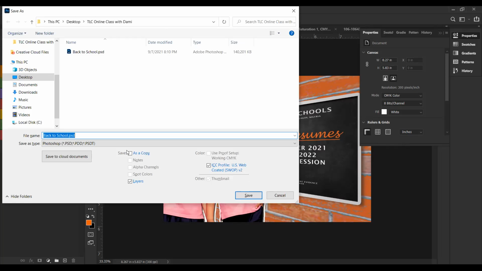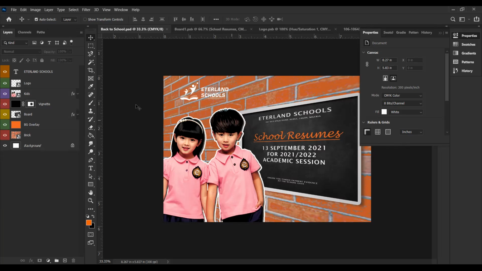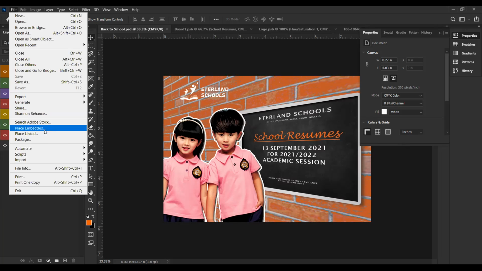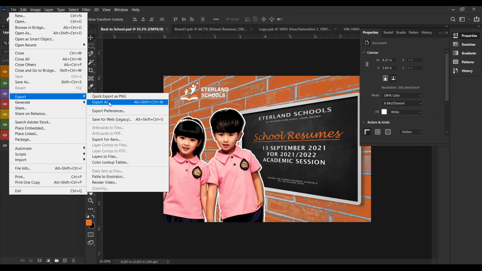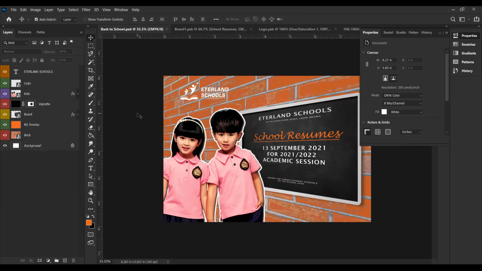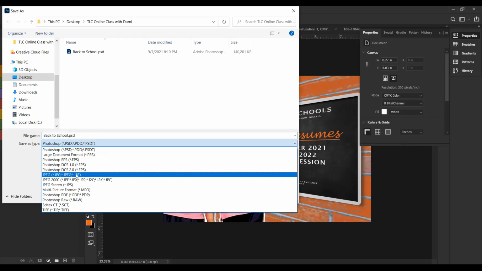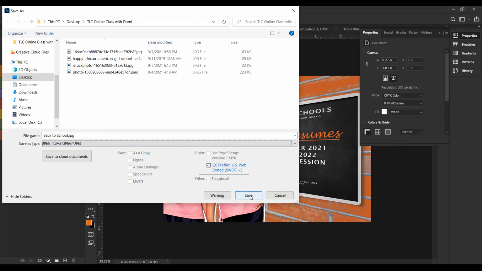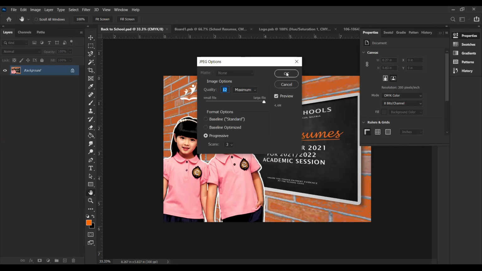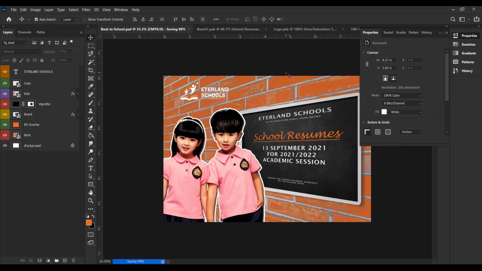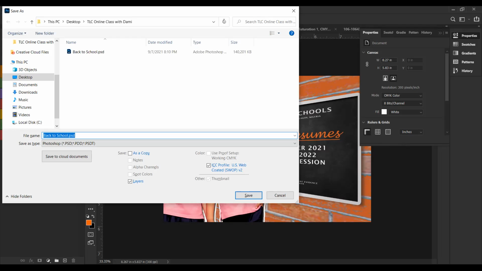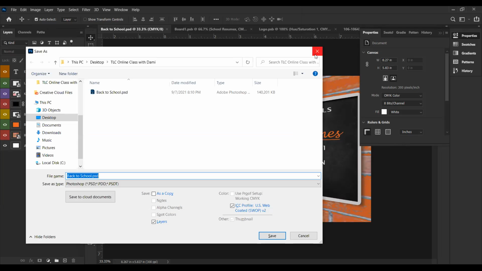I'm going to do Ctrl+Shift+S to save as. Of course, there are other ways to export. You can come to File and go to Export, Export as quick PNG. That is a waste of time as far as I am concerned. So Ctrl+Shift+S, I select JPEG and I save. Now I know the folder to go check.